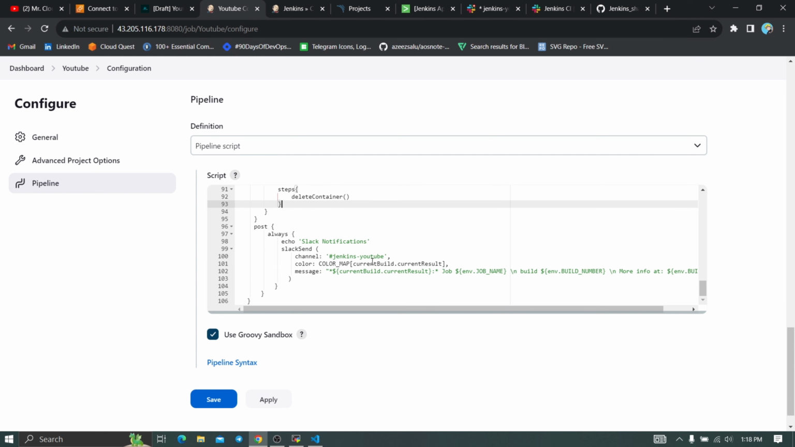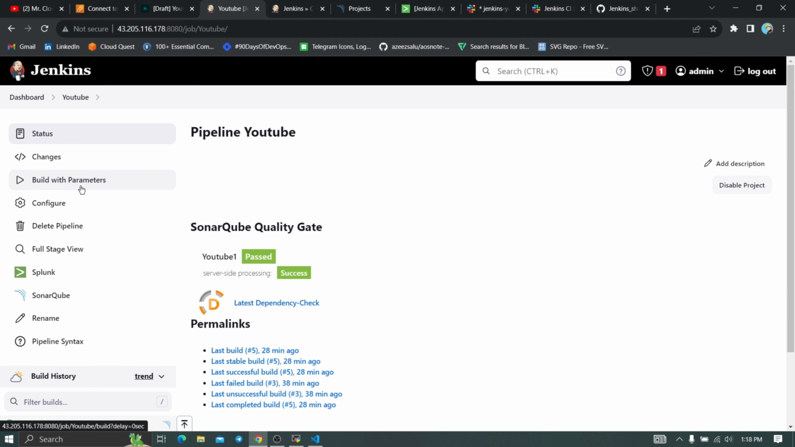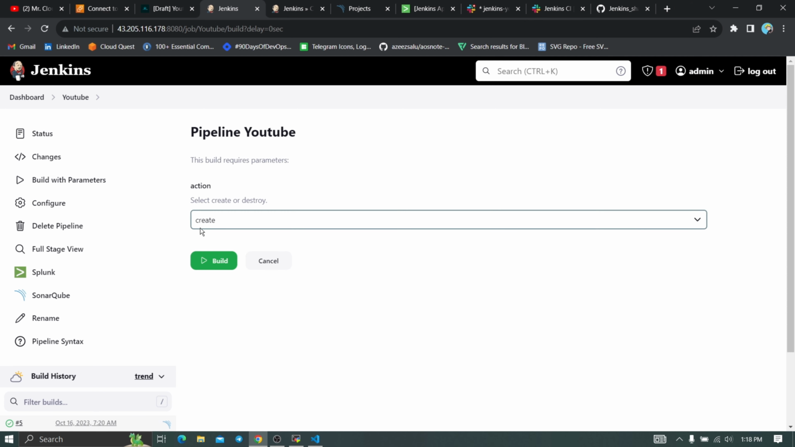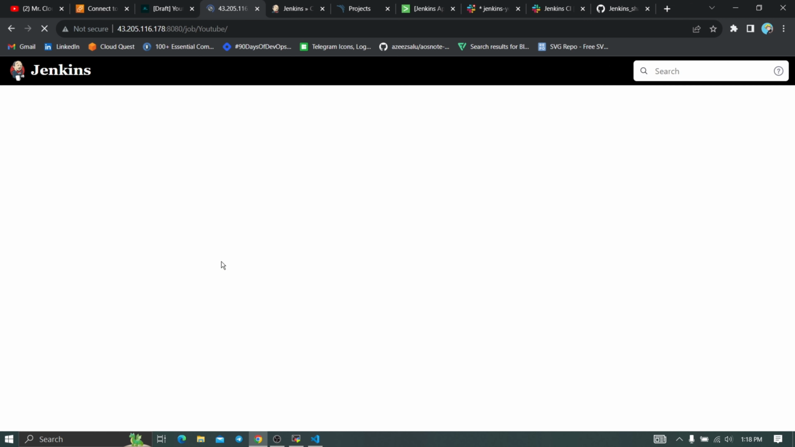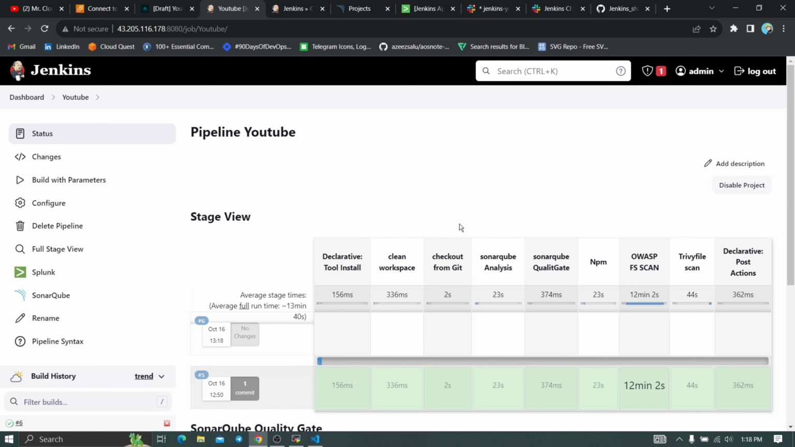I'll click on apply and click on save. So first time, build with parameters. You will get the create option, so select create and click on build now. It will build your Docker image and push it to your Docker Hub.